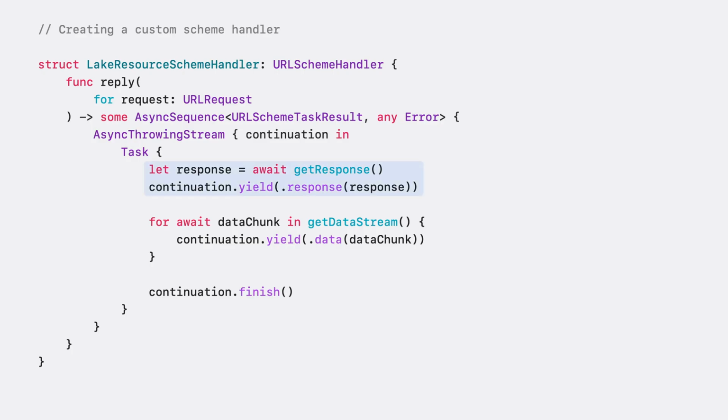This is great for most cases, but sometimes you want to asynchronously stream data. Thanks to the async sequence return type, you can easily do that too. Here, I get a single response asynchronously, and I also receive an async sequence of data values, which I then add to the return sequence. If the URL scheme task happens to get cancelled at some point, the task inside the function will automatically get cancelled too.